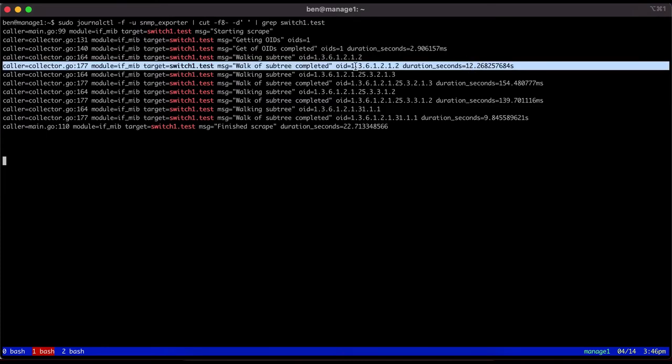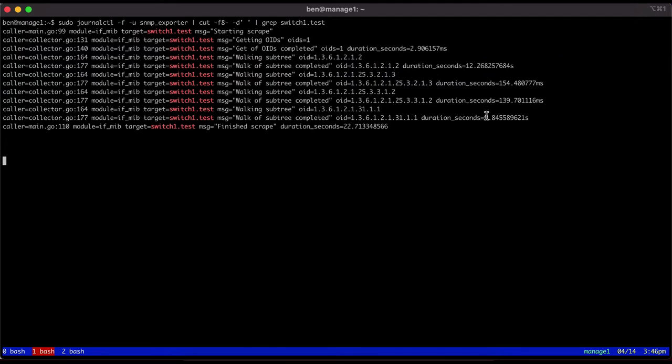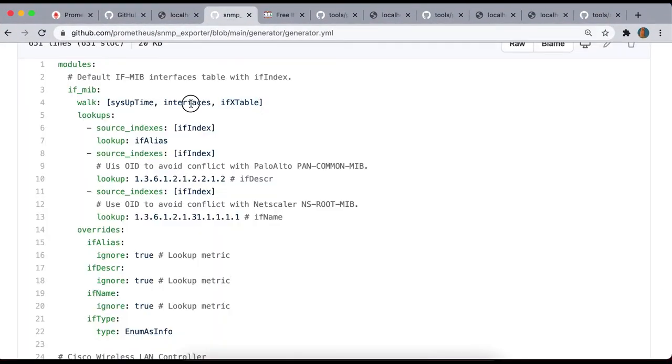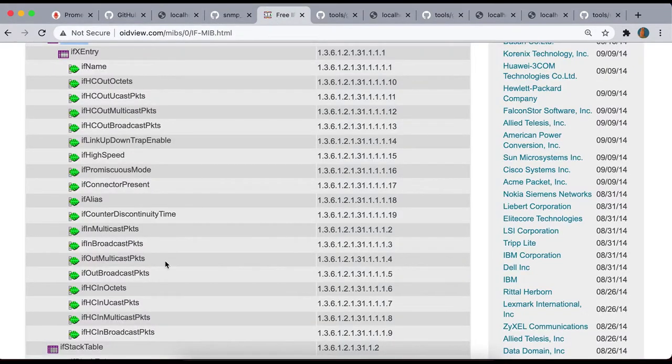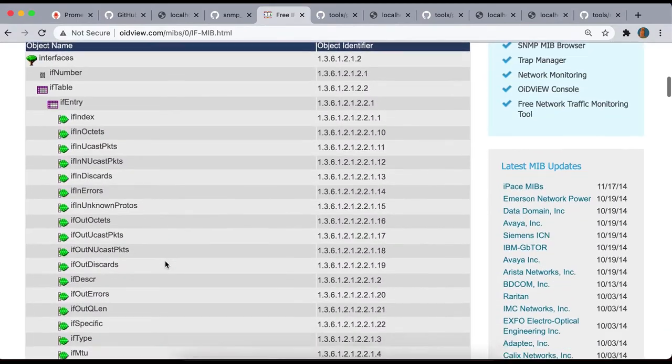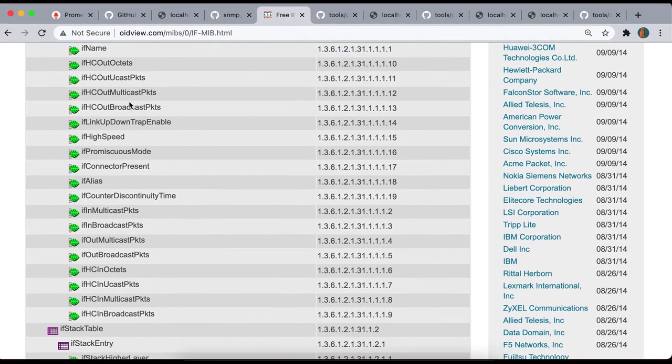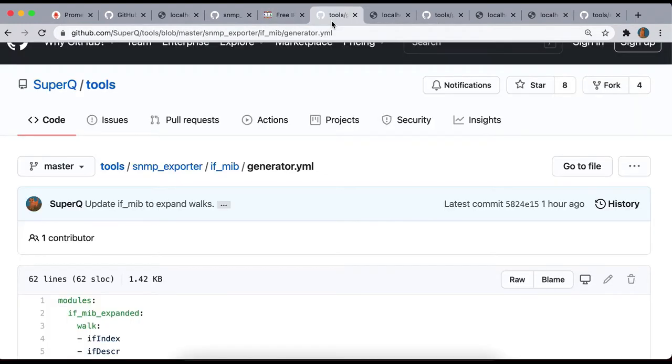Well, so we've got two subtree walks here in the debug log. One of them took 12 seconds. One of them took 9.8 seconds. Well, that pretty much matches up with the default IFMIB. And so this is the walk configuration that I've asked the device to produce data for. And so the interfaces table and the IFX table come from this IFMIB. And as you can see here, these two tables, the IF table and the IFX table, contain a lot of subtrees.